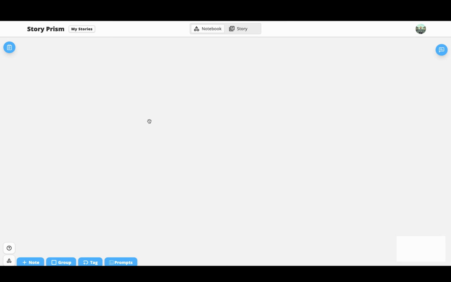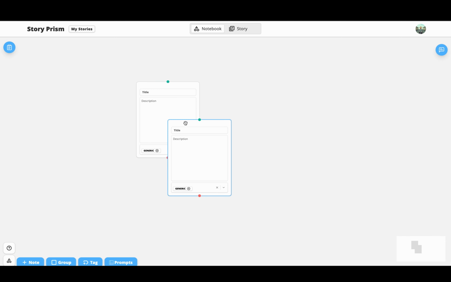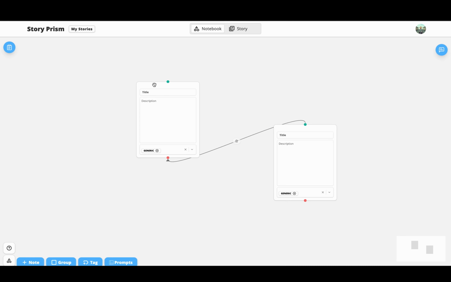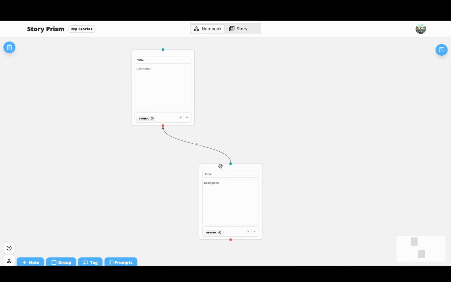I wanted to do a quick demo of one of the most powerful features of Story Prism, which is the ability for you to create connections between different pieces of data or different notes. As you know, with Story Prism, you can create different notes and then connect them together. And what this does is it informs the AI in a much deeper way than you would traditionally.